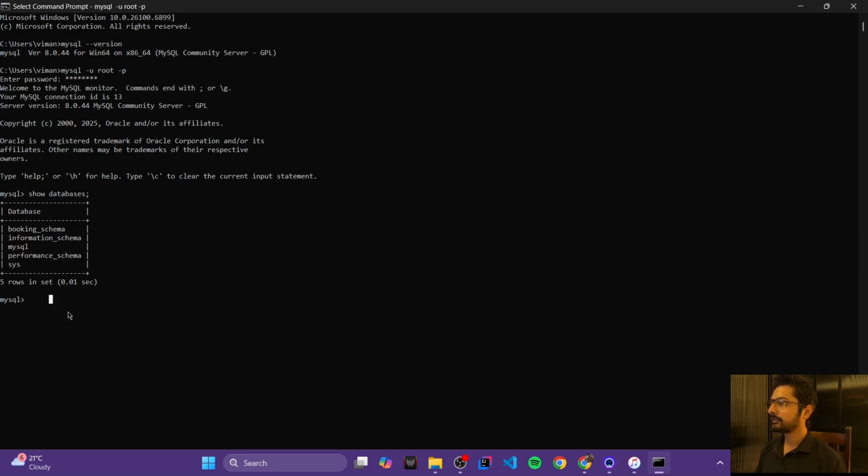Now let's create our first database on the local machine. So for that, type create database, space, the name of the database. So let's say it is Vimansh DB. Again, add semicolon and enter. So we can see here that Query OK, 1 row affected is the output, which implies that the create query that we have run right now has successfully run.